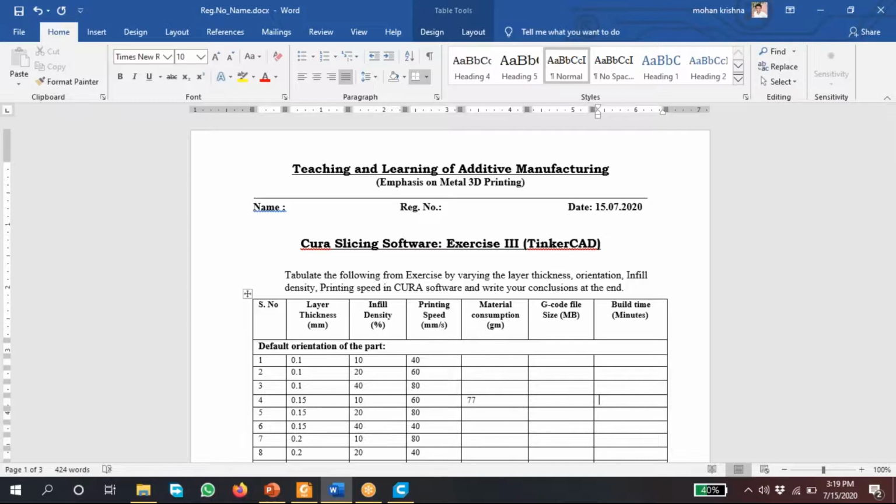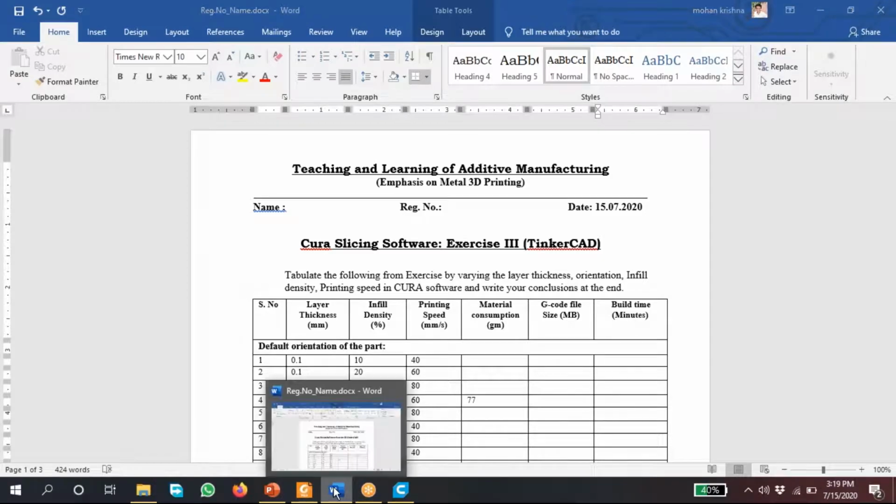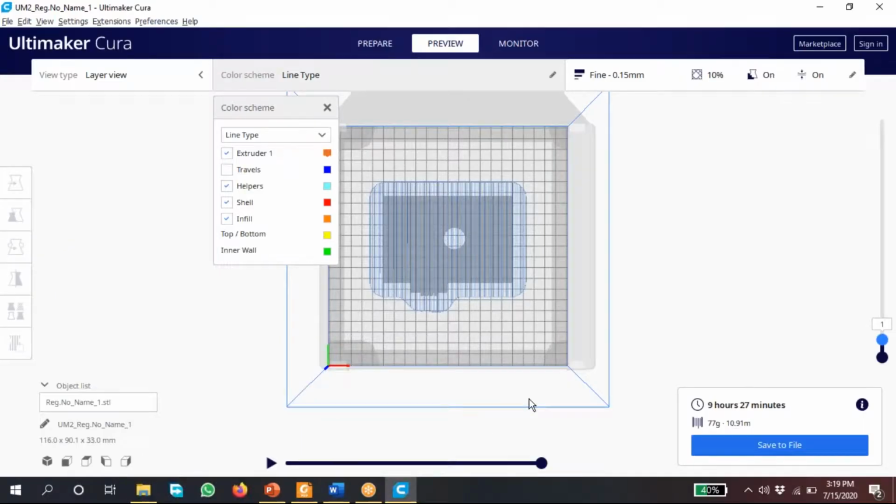The time and the amount of material will be different for everyone, no? Yeah, for every part it is different, sir. Yours will be different and mine will be different, no? Yes, sir, it is different. It depends on the part, sir.